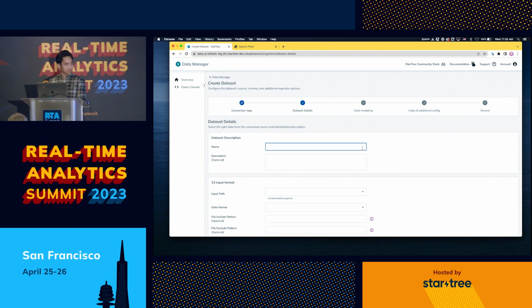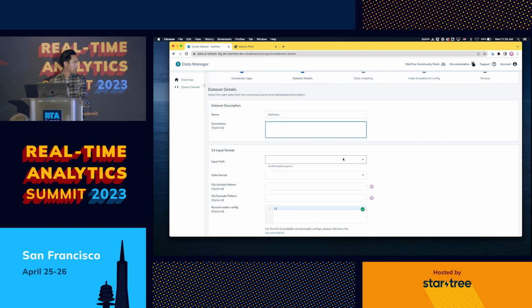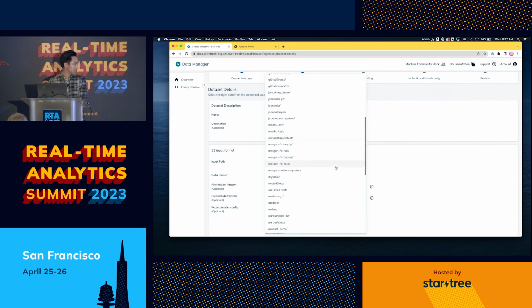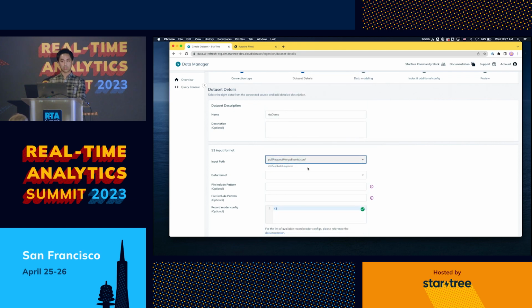Now let's start with the name. Call this RTA demo. You can add a description if you would like. And let's ingest our GitHub's event data. So pull request, merge events, JSON. So this is just a list of the common prefixes or the directories within the S3 bucket. We know that this data is in JSON format. And you also have the ability to specify an inclusion pattern or a file exclusion pattern if you want to exclude some files from ingestion.